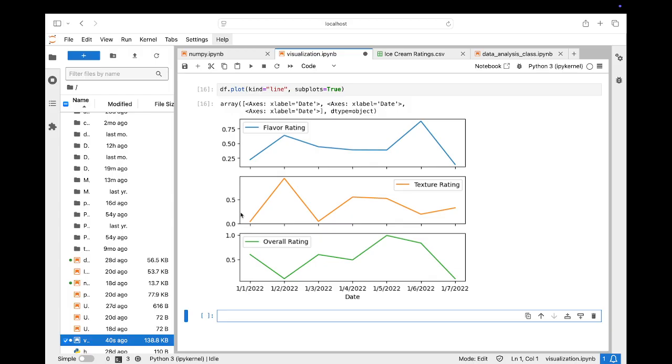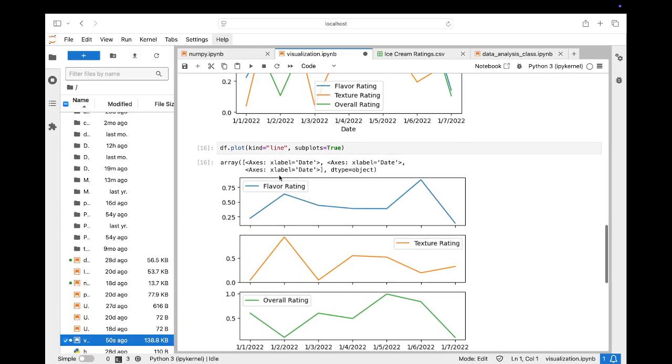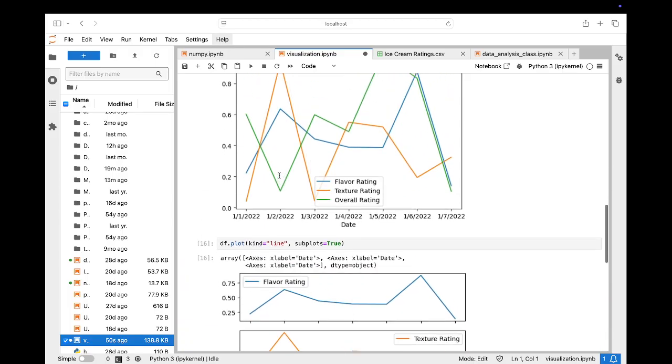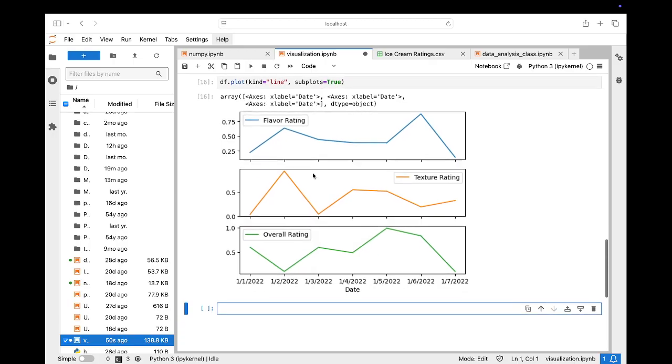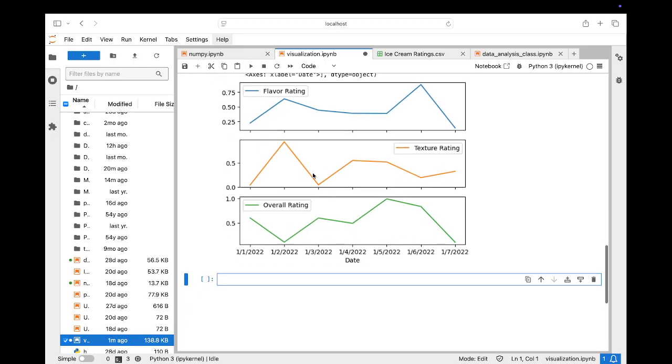Okay, so now we have separated the graph into different subgraphs, which means if we had like 50 columns, all of the columns would have been separated into individual line graphs like this.